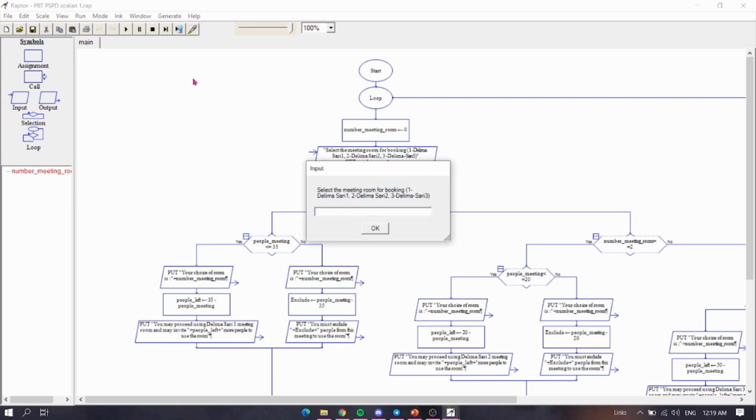How about we make a double booking, and how about we choose meeting room number 2, and then the number of people who may attend the meeting. How about we choose 15? Alright, do you want to stop booking? No, I want to book it again. Let's say this is the second booking. How about we say meeting room number 3, then choose 40.